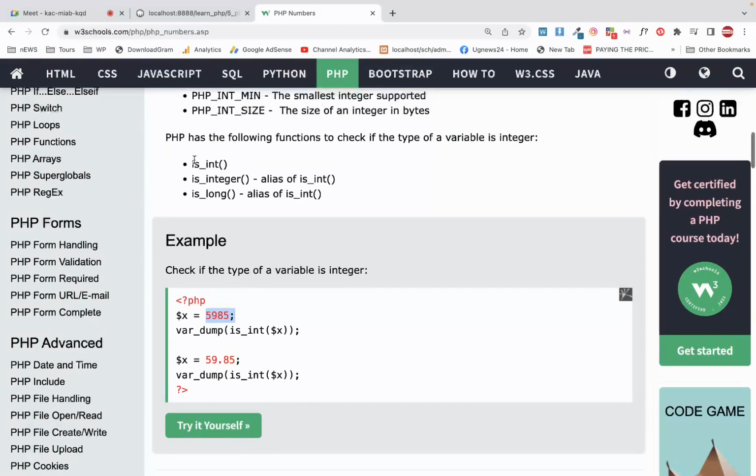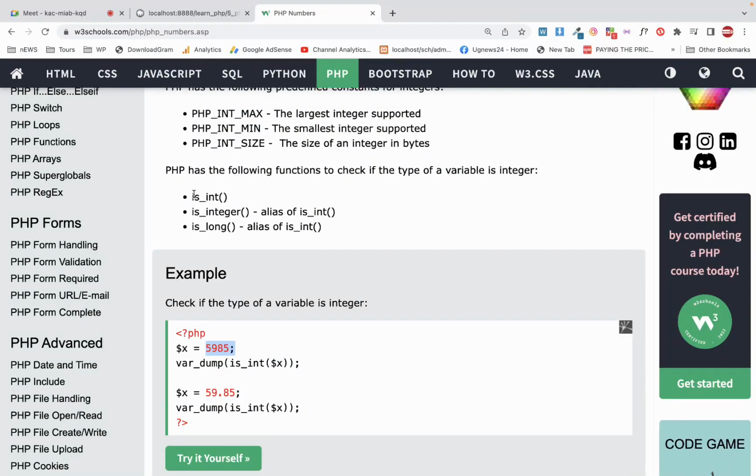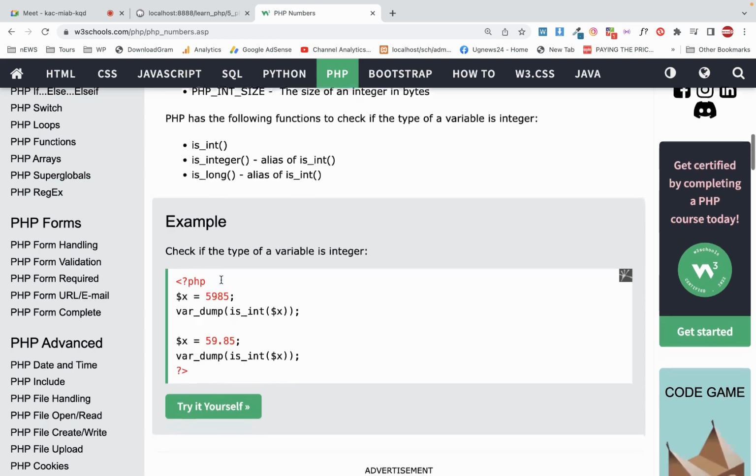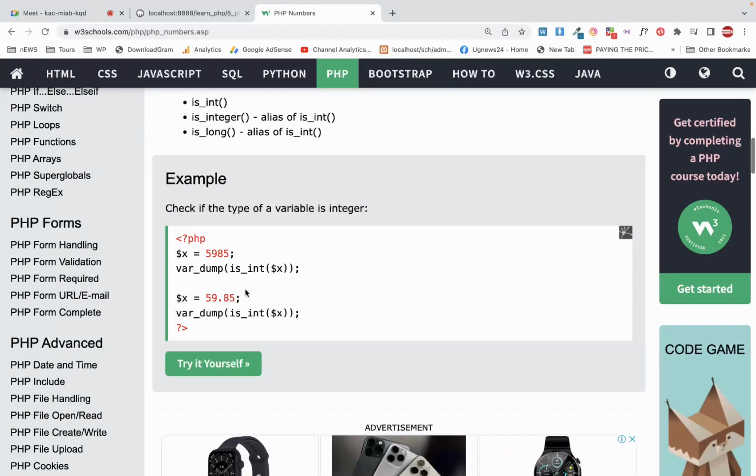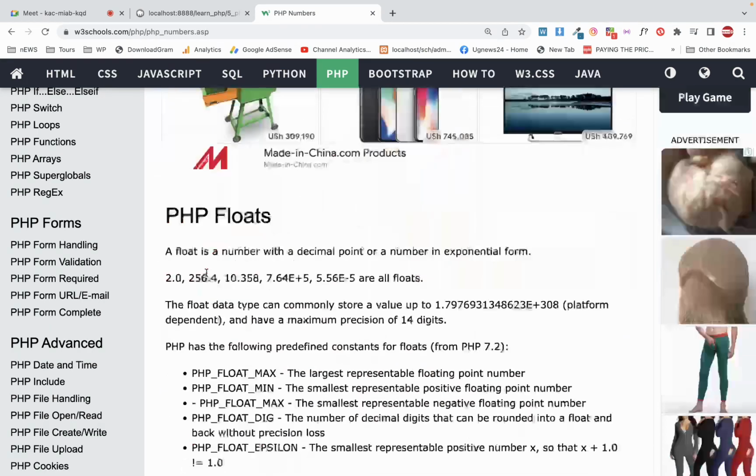So let us look at the functions PHP has given us that can help us to work with numbers. Among the functions we have is is_int. So is_int will tell you whether a number is an integer or not. There is also is_long, which tells you whether the number is a long or not. Let us go ahead and see how we can deal with some numbers.